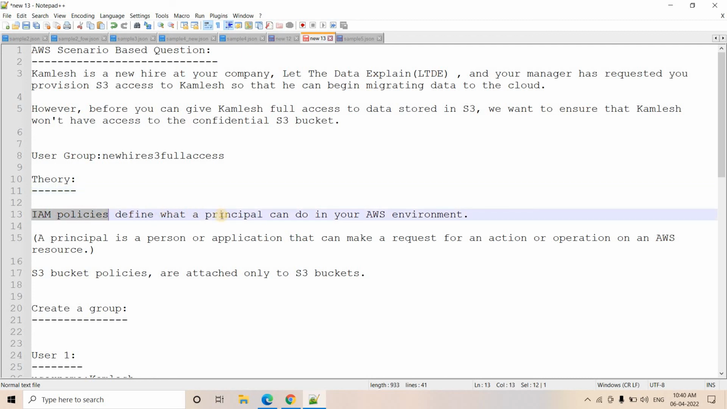With respect to theory, you can understand it this way. IAM policies define what a principal can do in your AWS environment. What is a principal? A principal is a person or an application that can make a request for an action or operation on an AWS resource. In simple words, suppose you are creating a lambda, and you want that lambda to have AWS Comprehend access. Then your lambda is the principal, because that application or AWS service is going to make a request for an action to AWS Comprehend, right?